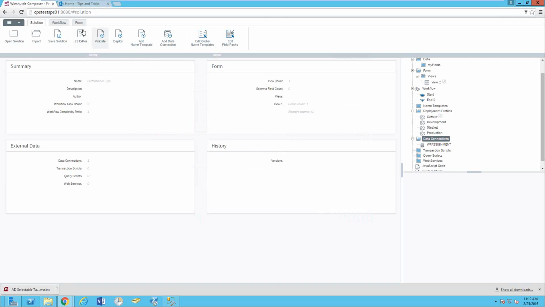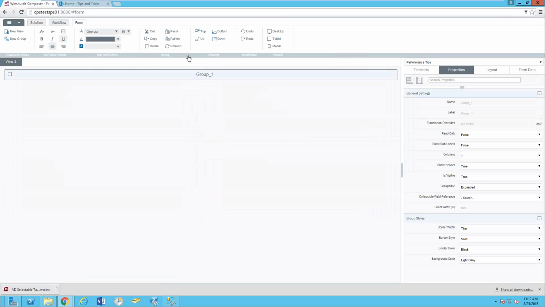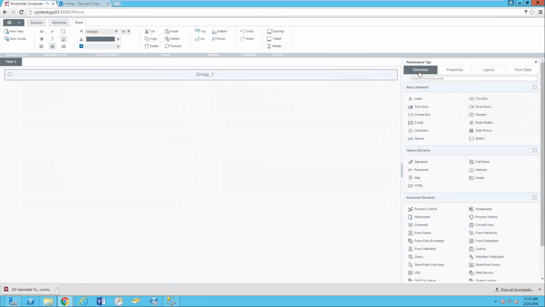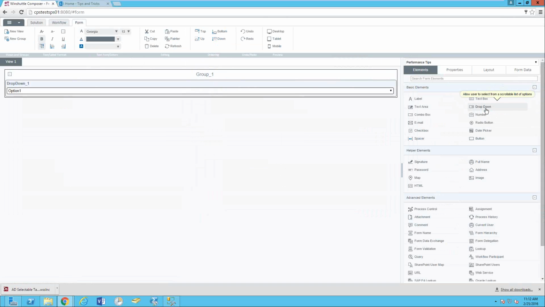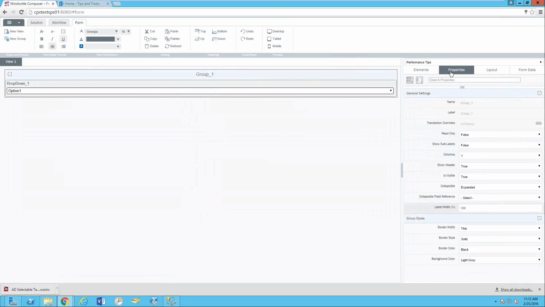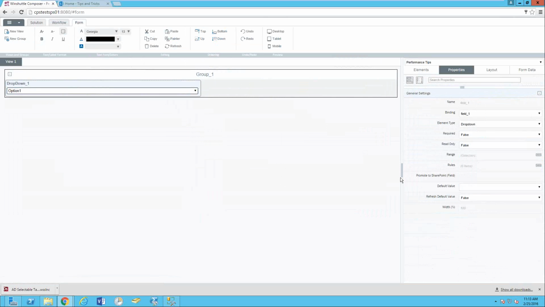Once we have our data connection, we're just going to go over to our form, and this is where the form design aspect comes into play. So in this example, I'm just going to put a simple drop down on our form. Put our columns here, make this a 2-column approach. We have our drop down, and I'm going to click on the range property.